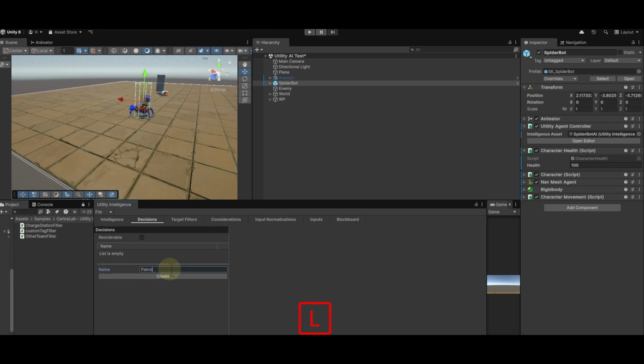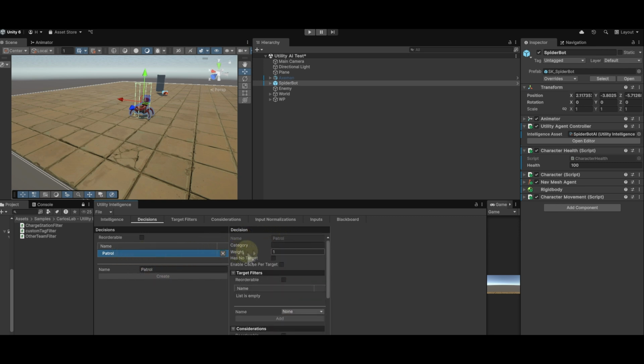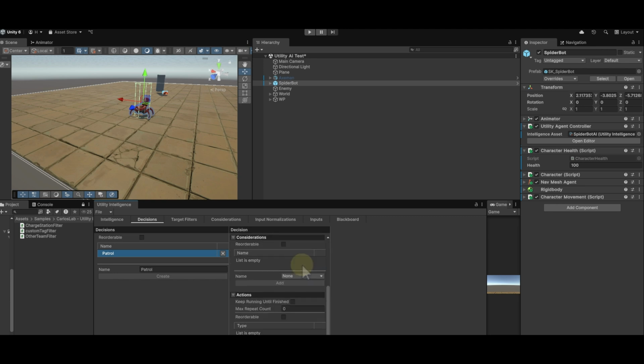Let's create a decision and call it Patrol. Now for our patrol, we keep the weight at 1. When dealing with many decisions, you can increase the weight on a decision in order to give it higher priority, which can help you avoid possible conflicts. While patrolling, we don't need any target filters, nor do we set any considerations for now.